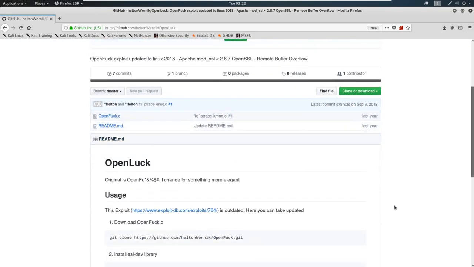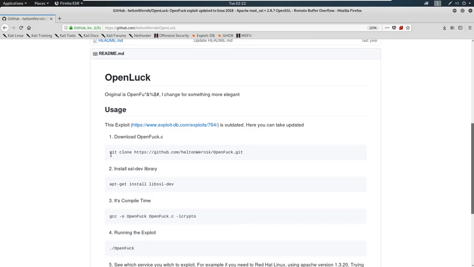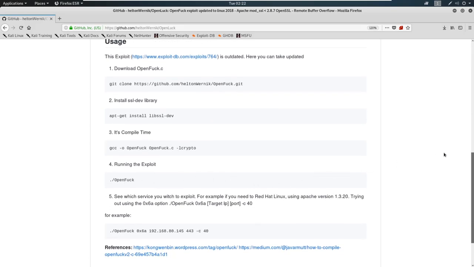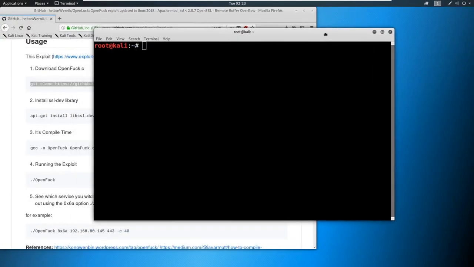So what we're going to do is follow the instructions here, and this is very well laid out. It tells you to git clone this, we need to install an SSL dev library, we need to compile and then run the exploit. So very, very straightforward. We're going to go ahead and do exactly what it says. Let's just copy this first line here, and I'm going to make this a little smaller and go into a terminal.